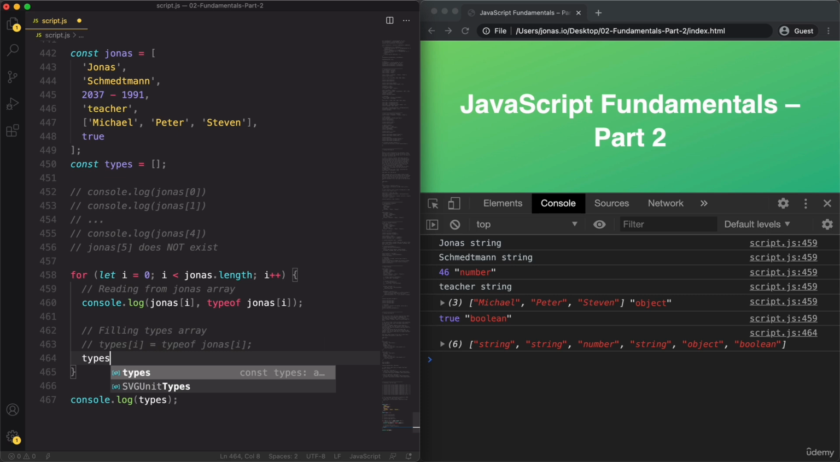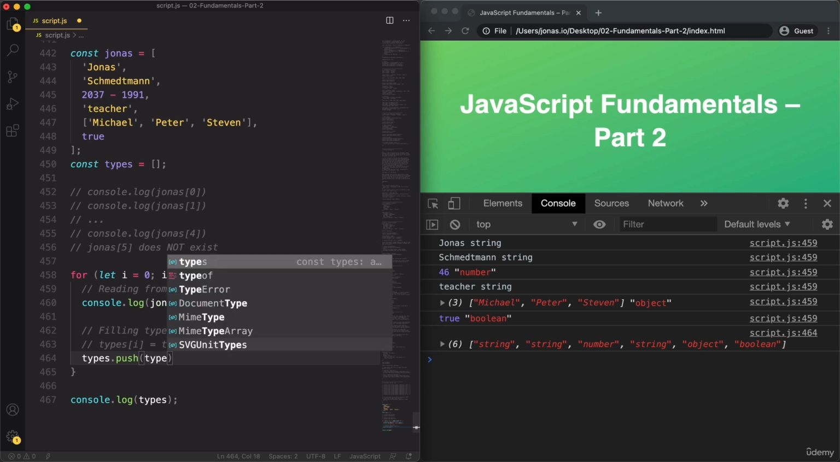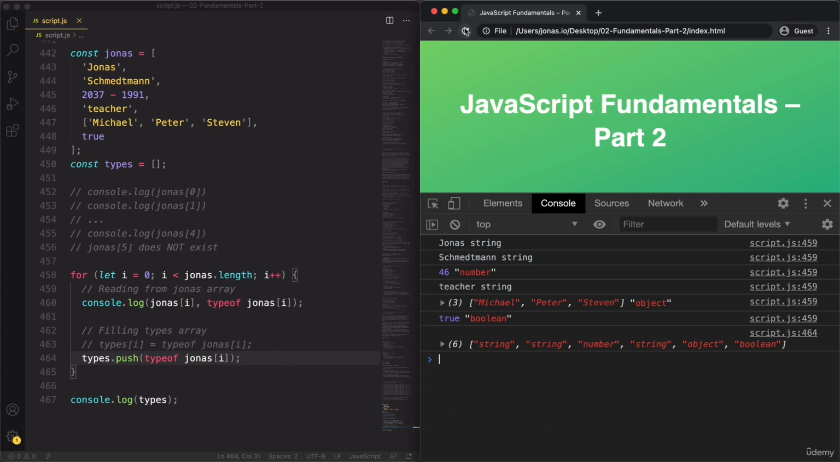So that would be types.push. And remember that push adds a new element to the end of the array. And so here we now need to pass in the element that we do want to add on to the array. And so that's again typeof jonas at position i. So of the current counter. And so if we try this now again, we should get the same.